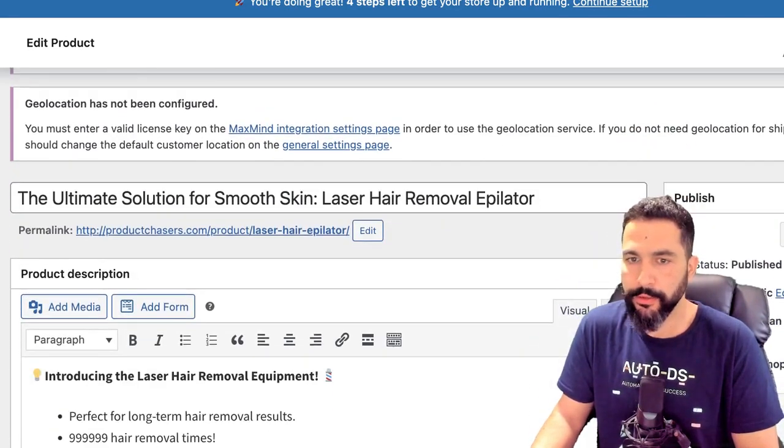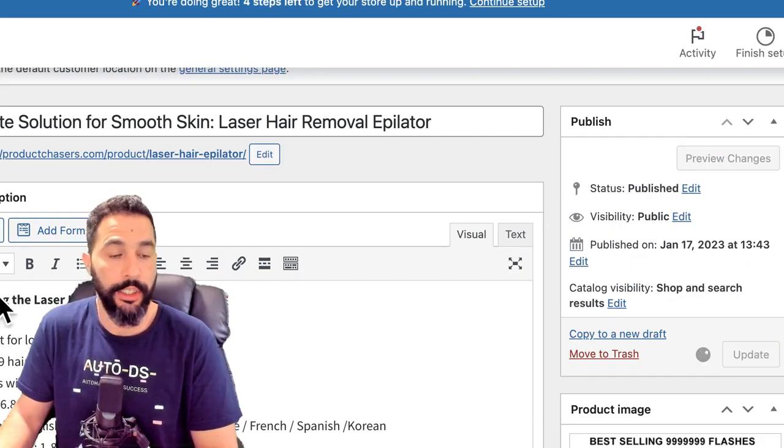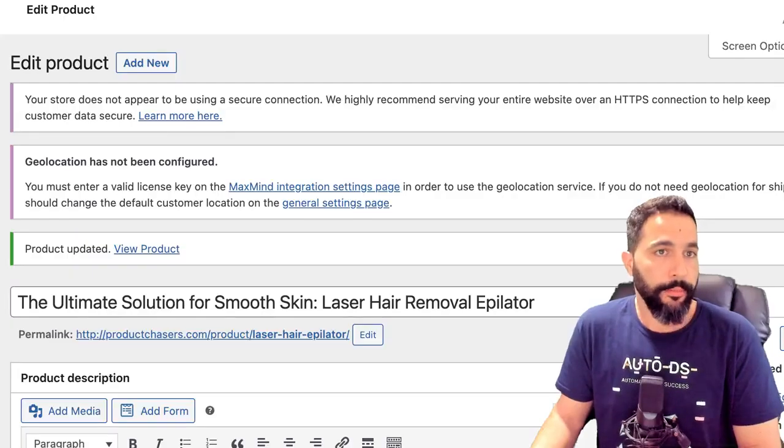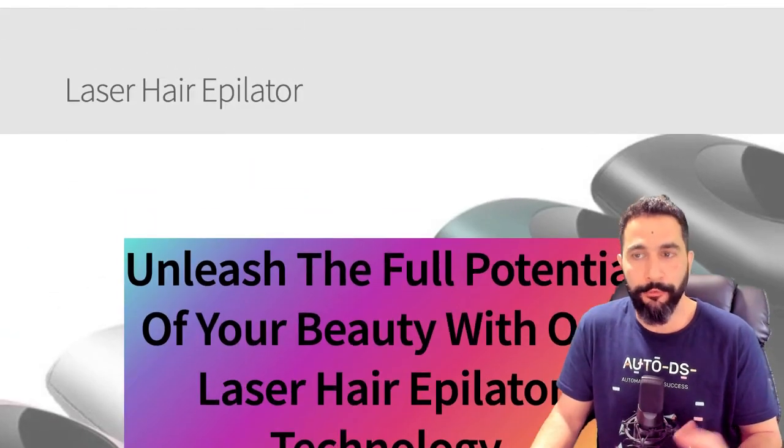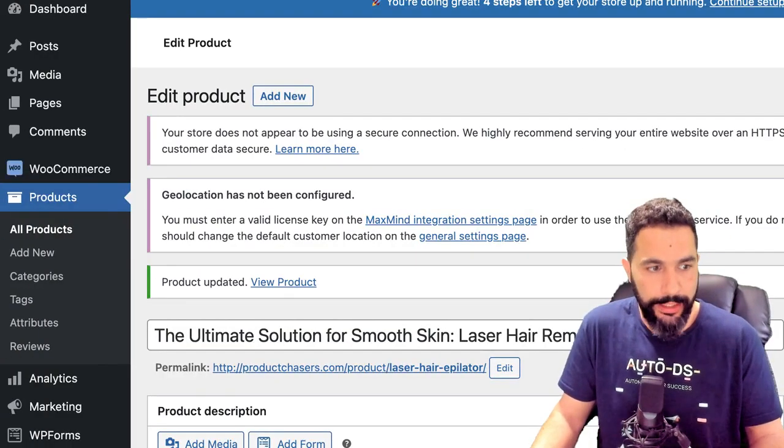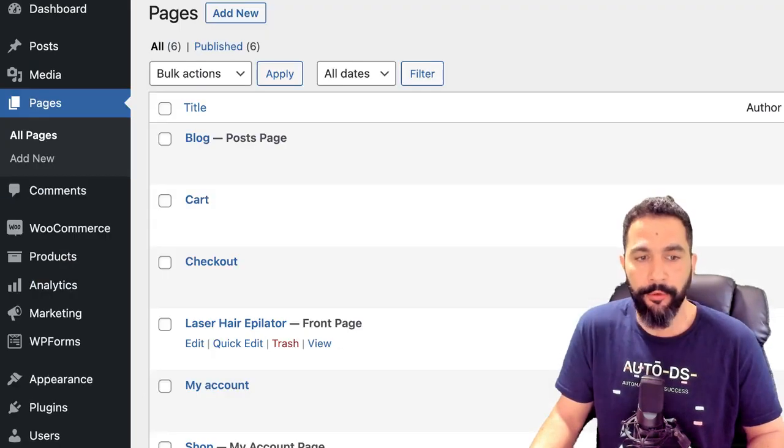So we have this product. I'm just going to click on update to update the text changes that I made here with the bold. And so now we can see that the product is ready. So I'm ready to add it to my front page. So now let's go back to the front page editor. If you don't remember where it is, just go to your pages and edit the front page right here.